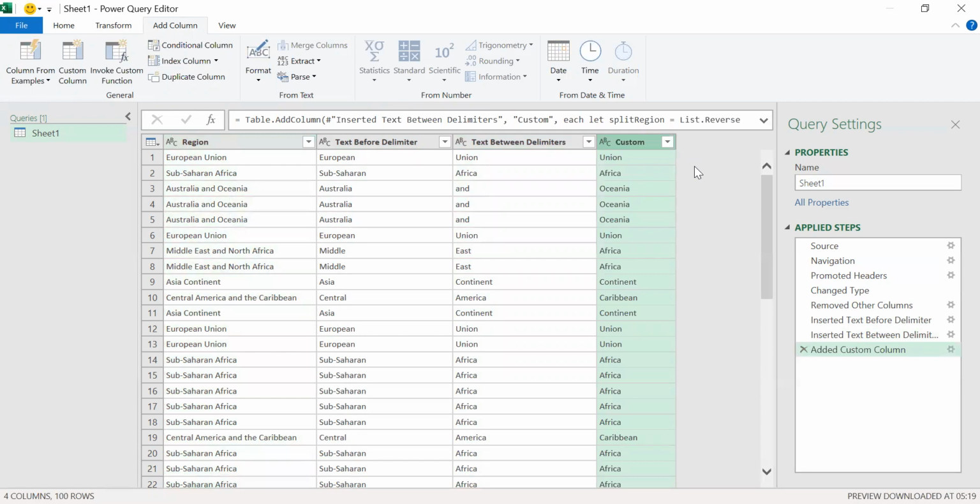This way, specifically, I can have text before the delimiter, text between, and text after using the functionalities that are there in Power Query in particular.